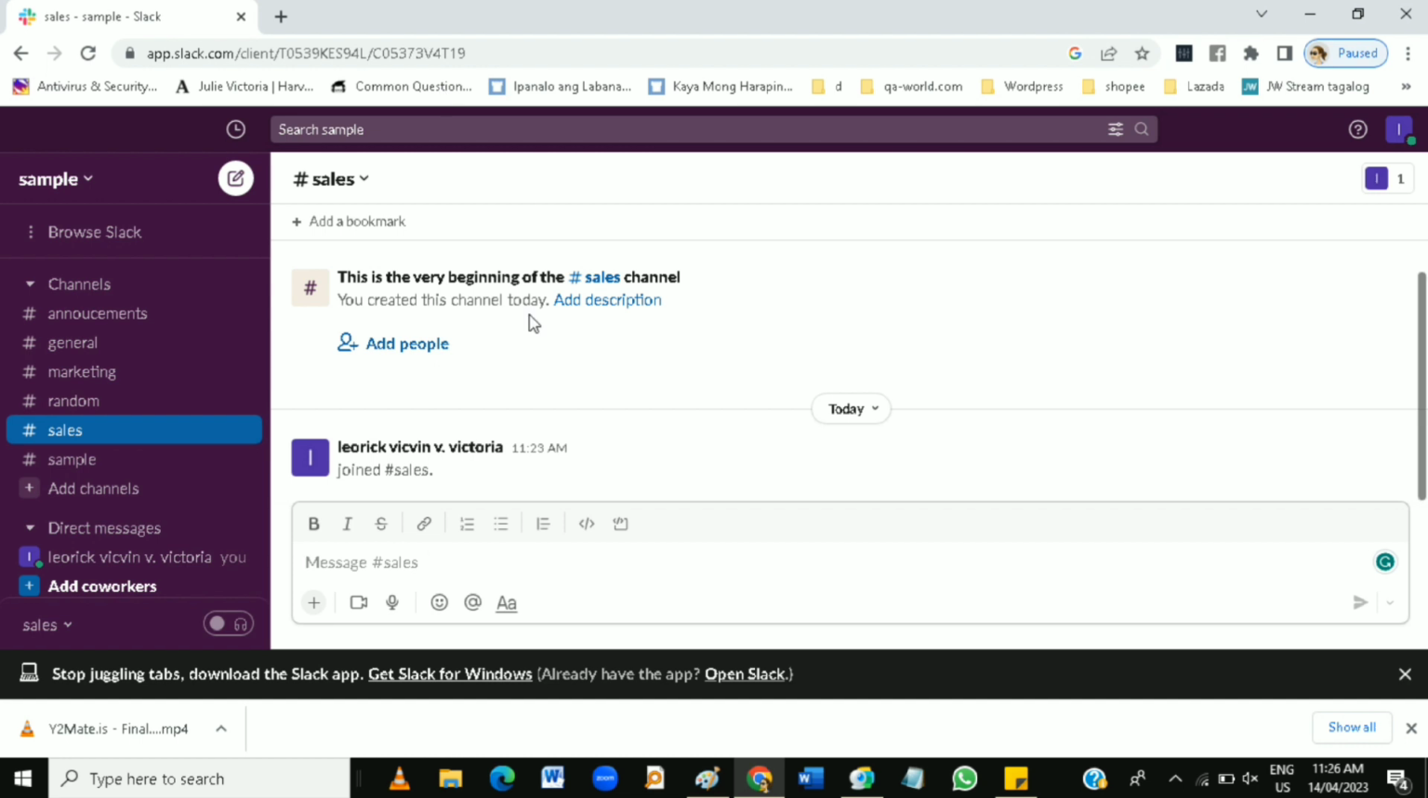Also, use integration Slack. Yes, Slack integrates with many other tools such as Google Drive, Trello, and Asana. Use this integration to streamline your team's workflow and keep everyone in one place. So, use integration.